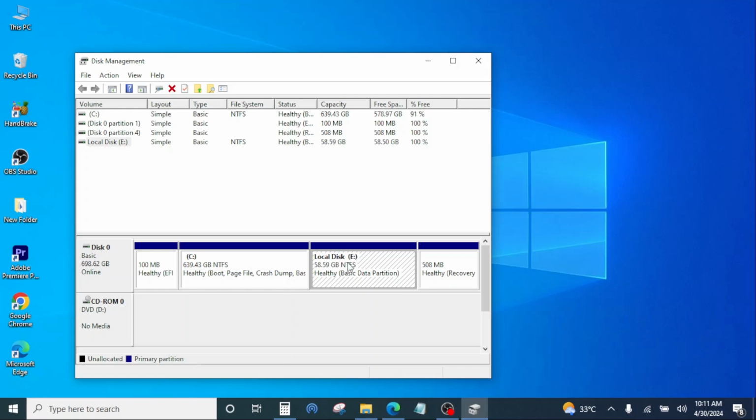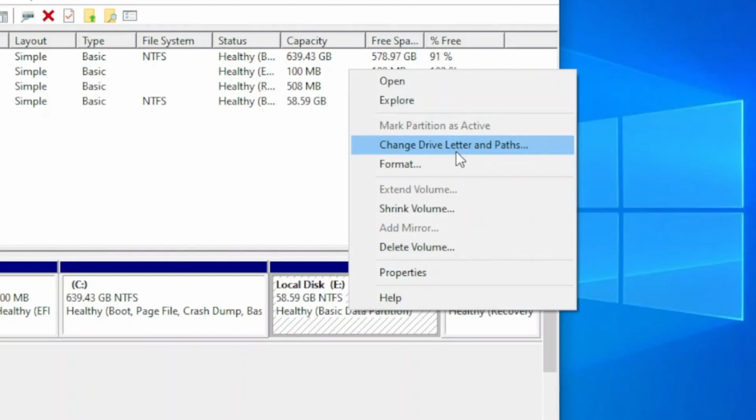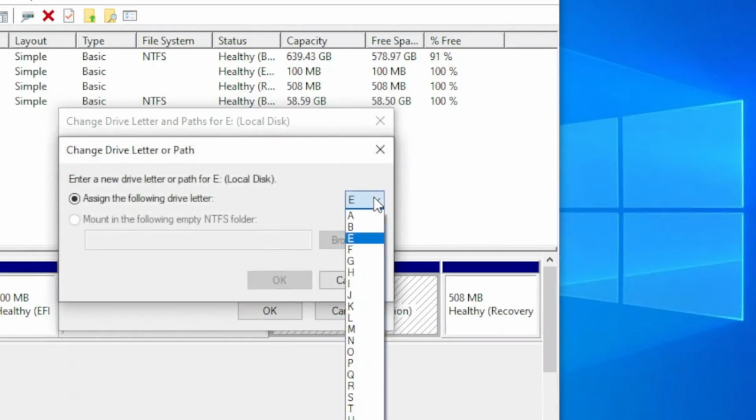Again, if you want to change the letter attached to it, you can also change it by right clicking, but instead of using properties, we are going to use change drive letter and paths. Then click on the change button. You can see different letters that you can use. Once you are done, you click OK.